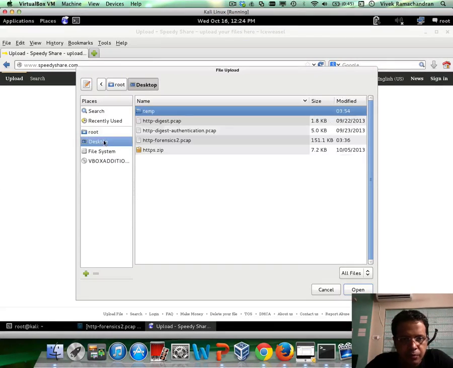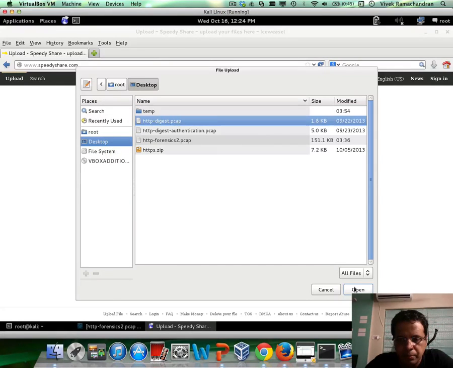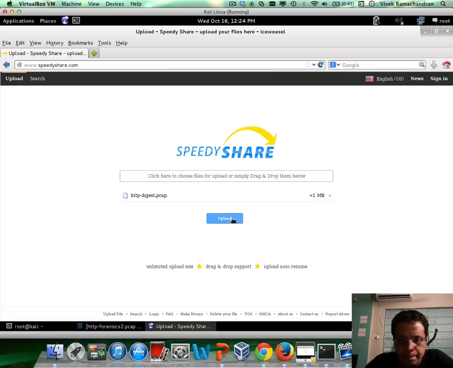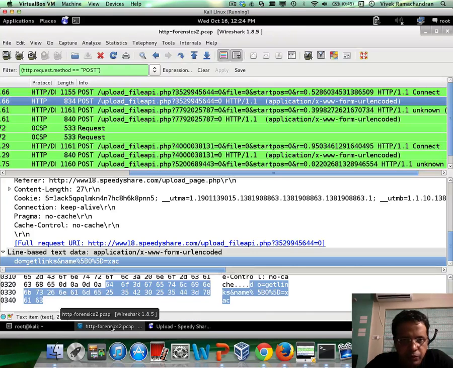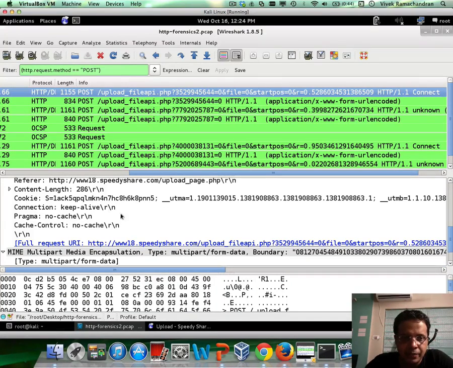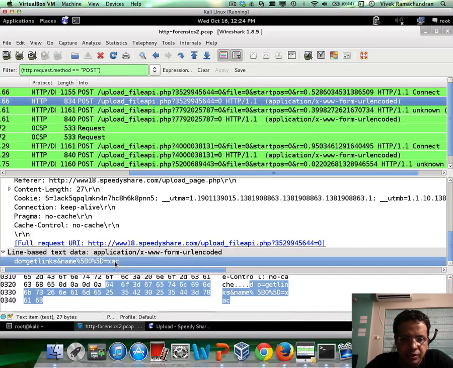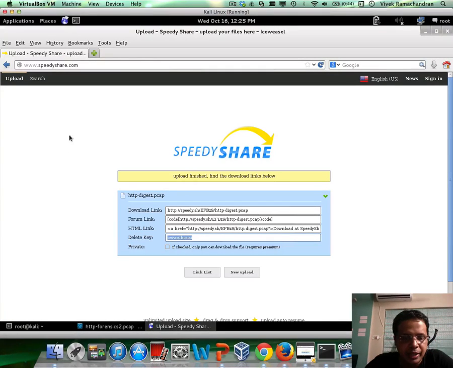So let's say digest.pcap. It would end up uploading the file and then basically showing me the link. So if you analyze the Wireshark traffic, what we would find is the second POST request actually contains the file name in the &name variable, which is there in here, right? XAC. So which means this is the actual data, and after that the next one is the file name which is contained. Now we could go ahead and use Wireshark to do this.